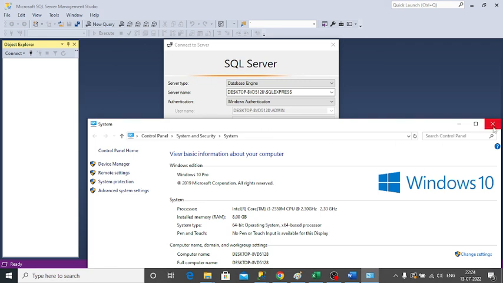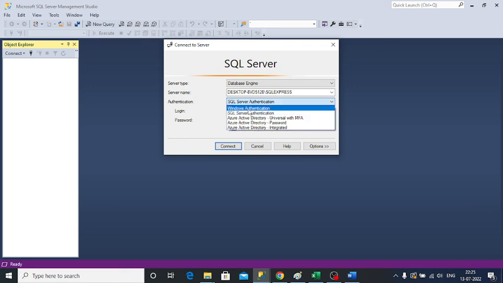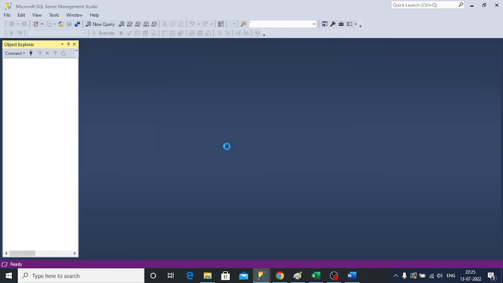It has two types of authentication: Windows authentication and SQL Server authentication. If you select SQL Server authentication, you may have to set a username and password, but I think Windows authentication will be sufficient for our requirement. It means once you are logged into your system, you are good to go. Once you open SQL Server, just click on Windows authentication.